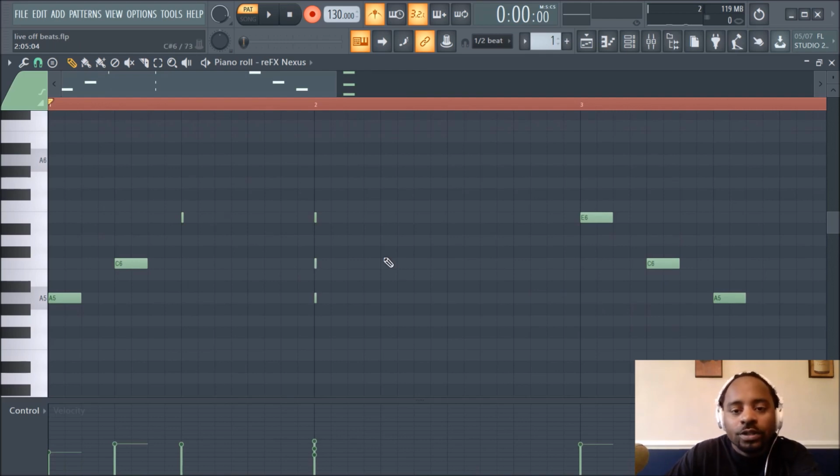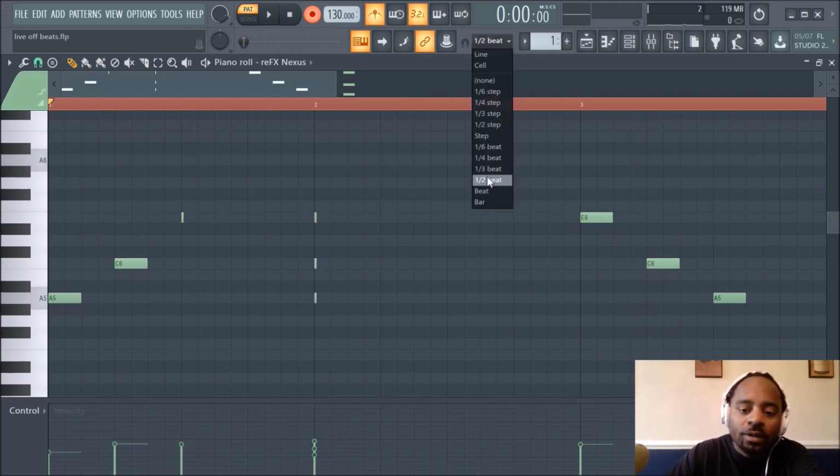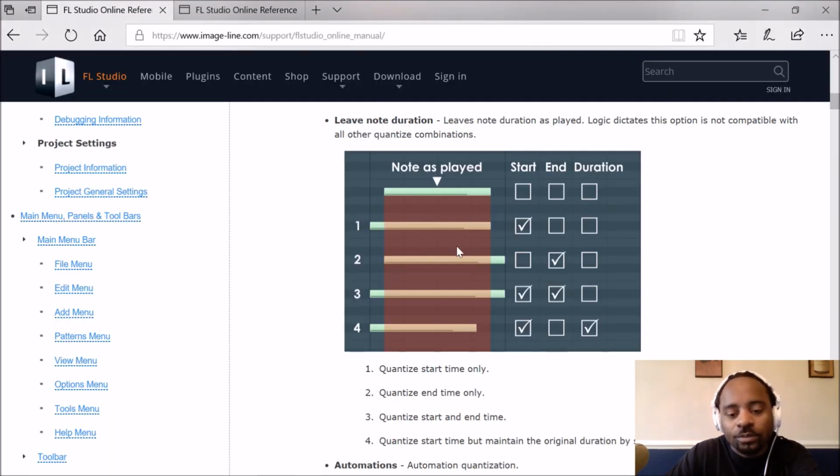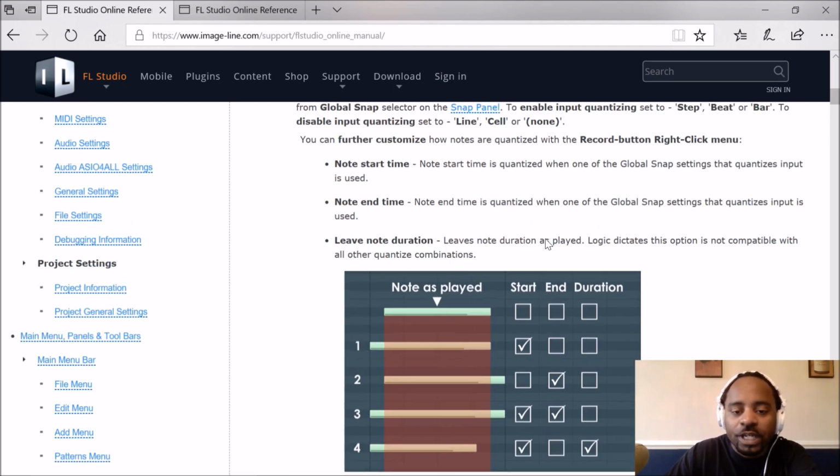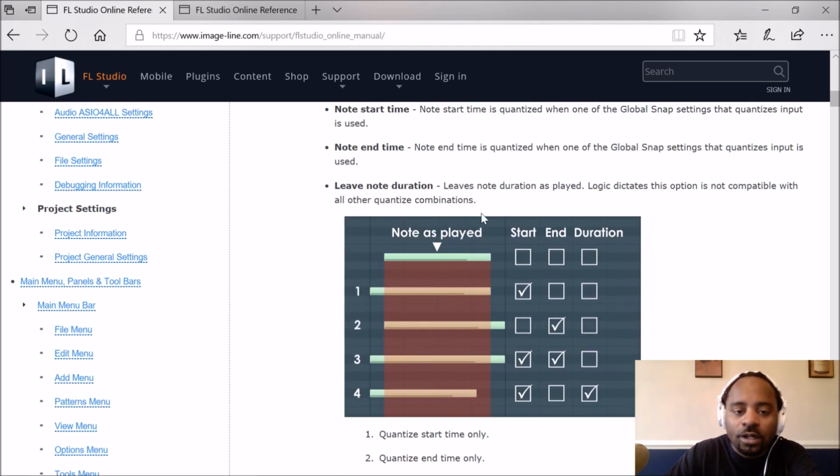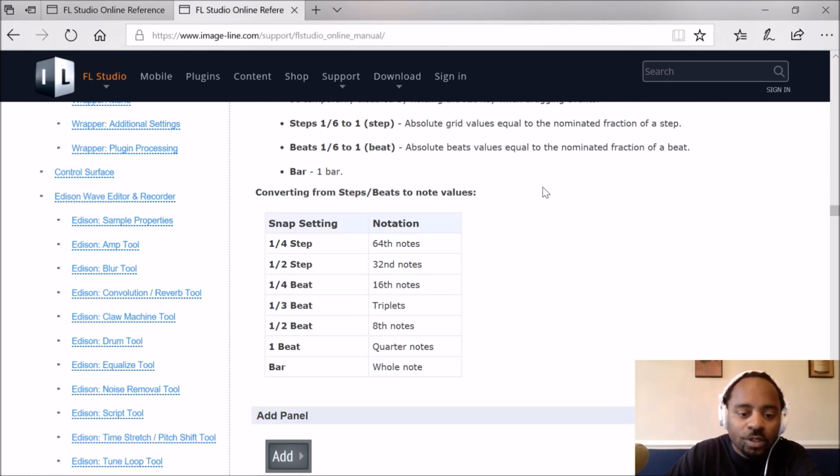To go further into that, remember earlier I was talking about the different quantizing options. You can do beat, bar, whatever. Basically, I'm going to show you right quick. Here's a diagram in the manual that pretty much explains the different settings. Actually, I'm not going to use that. This is what I'm talking about. Converting the steps slash beats to note values.